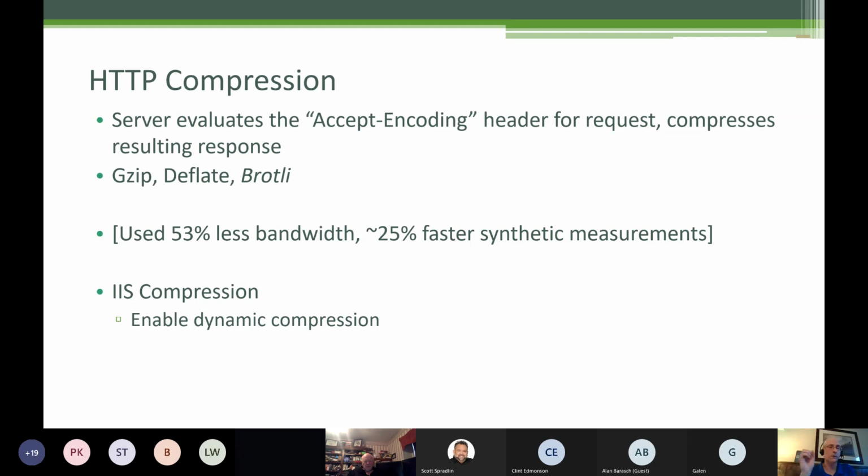With compression, the idea is, if you've used PKZip and those sorts of products before, browsers know how to send an accept encoding to the server to say that they understand how to do compression. And there's really 3 standards today. gzip and deflate have been around forever. Brotli is a pretty new one. I put it in italics just because I happen to be on IIS and ASP.NET, so it's not supported natively yet. It's slower, but it does better compression.